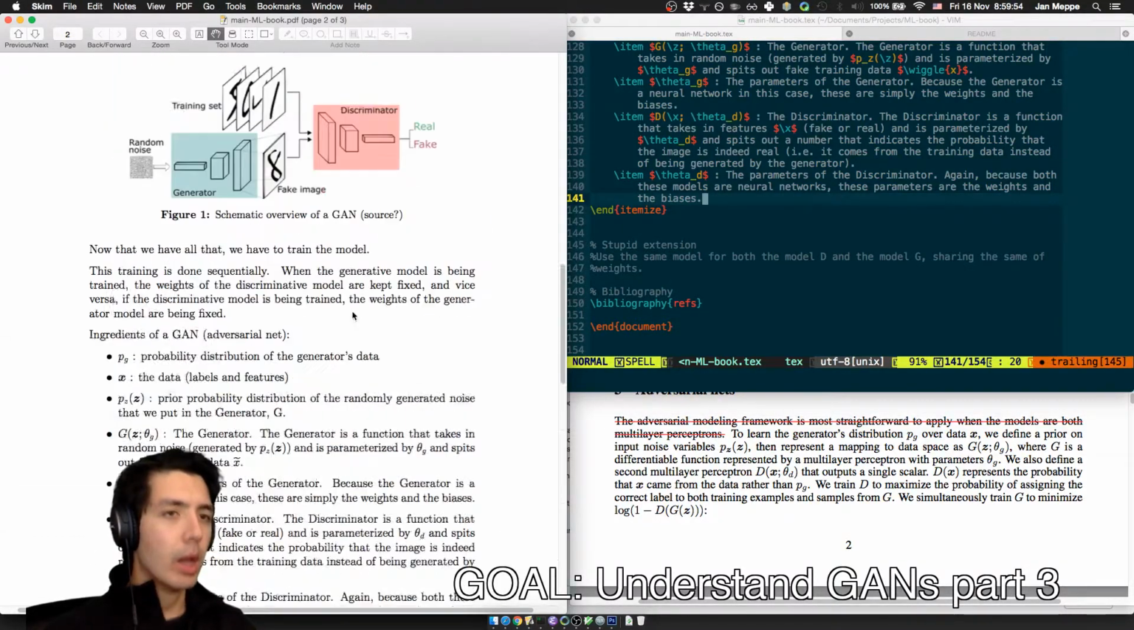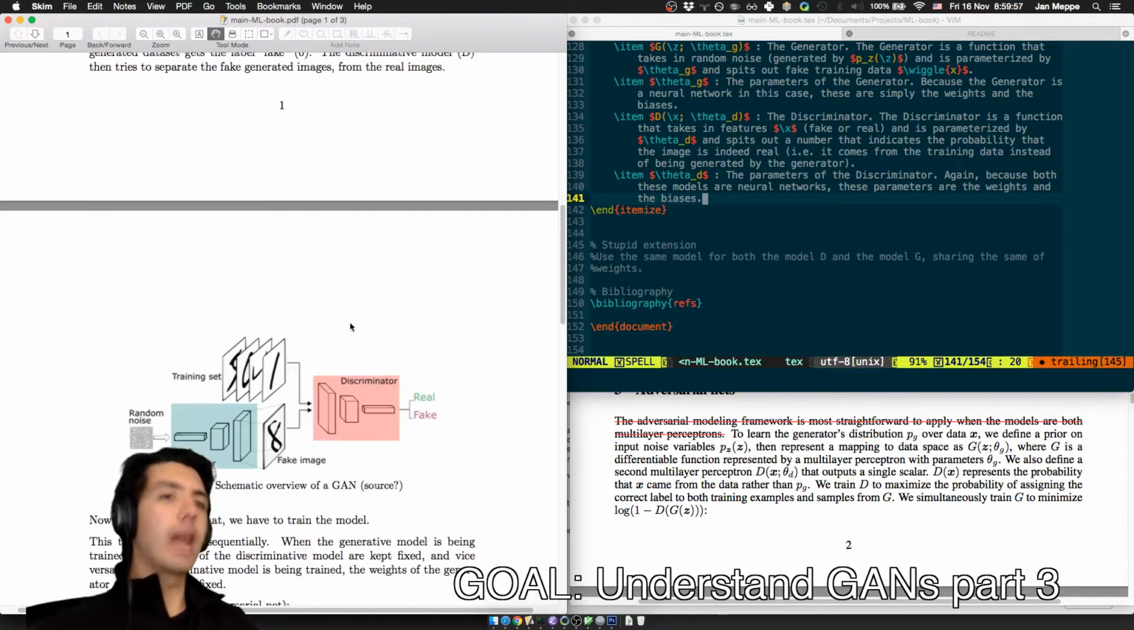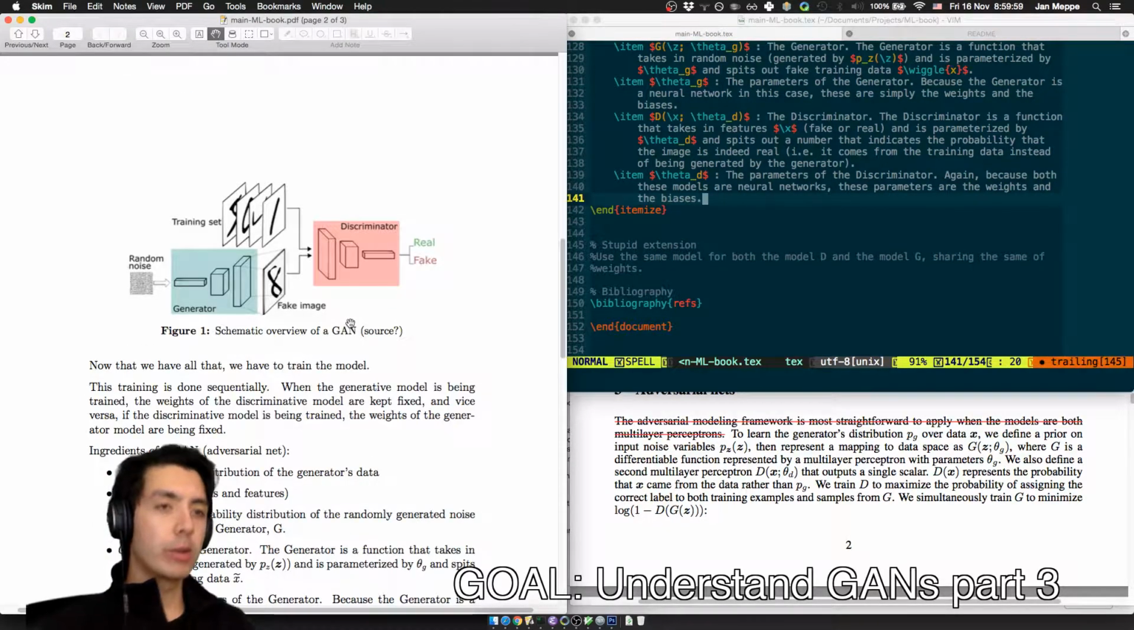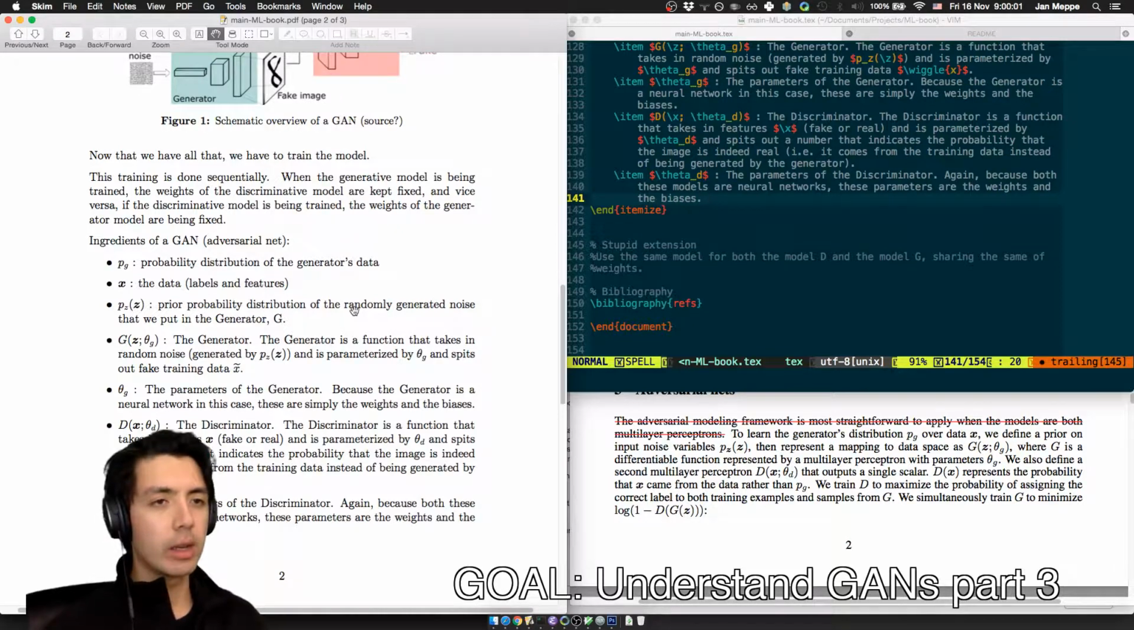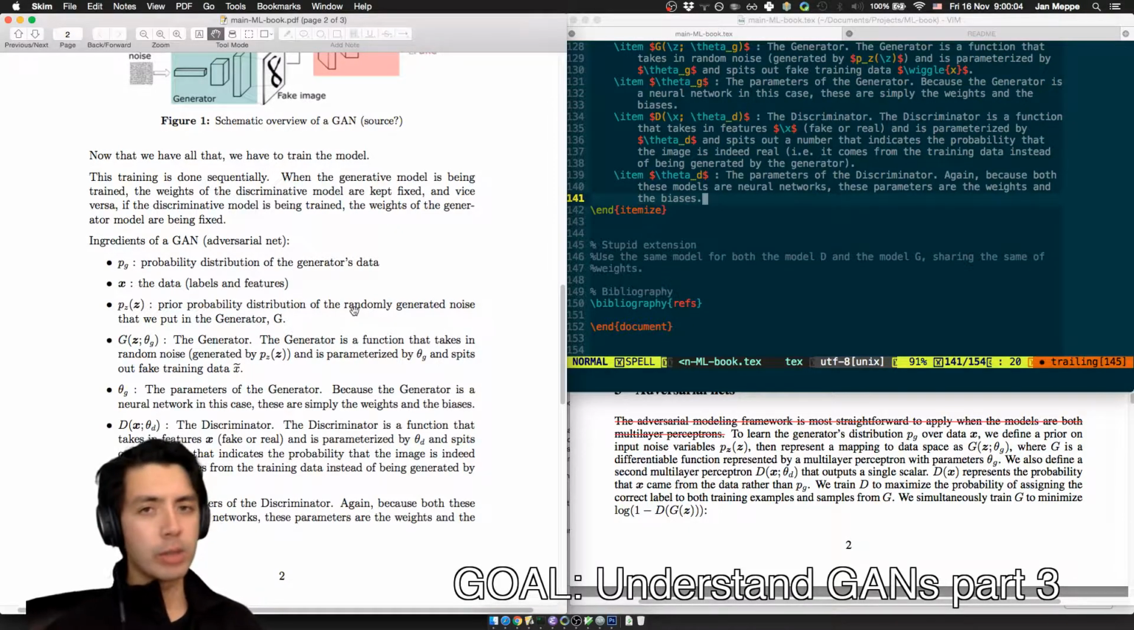Awesome. So we just wrote 2 pages about GANs. If anyone has any questions, feel free to post them in the chat. I'll try to answer them as soon as I can.